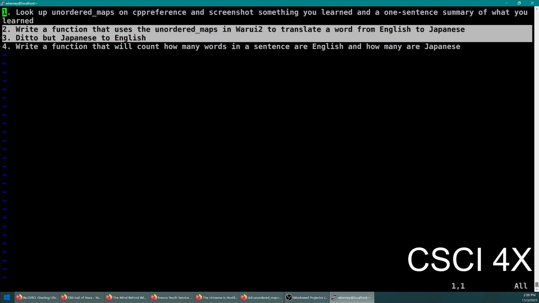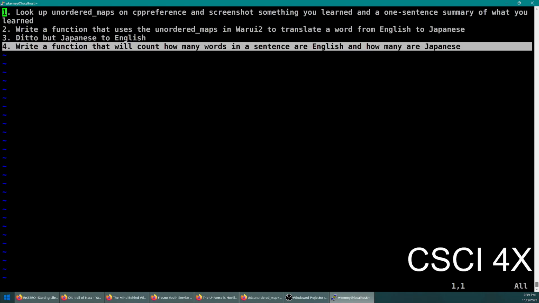And then part 4 might take a little bit more time because you're going to have to split a sentence into different words and then check to see if that word is in the English language or if it's in the Japanese language. But all told, you guys should be able to get this done within the next hour. And when you get it all done, screenshot all the stuff to me, send it to me on Discord, and you will have 10 points for lab time today.